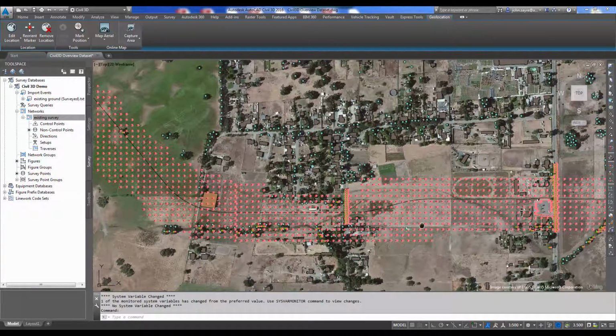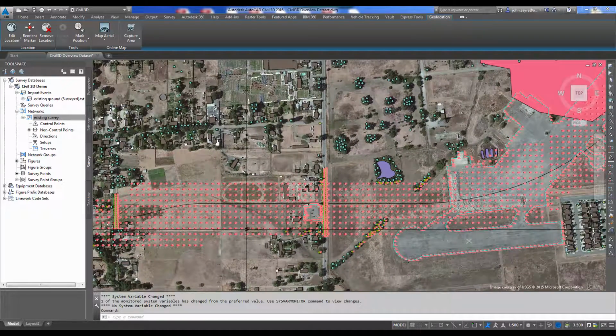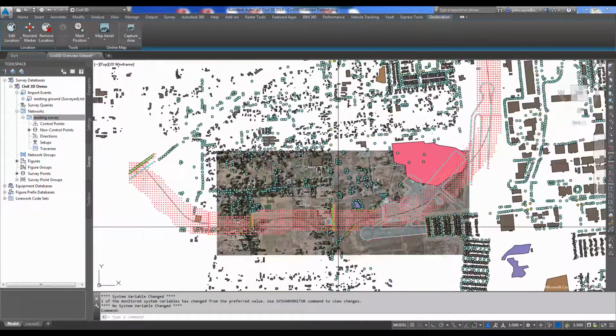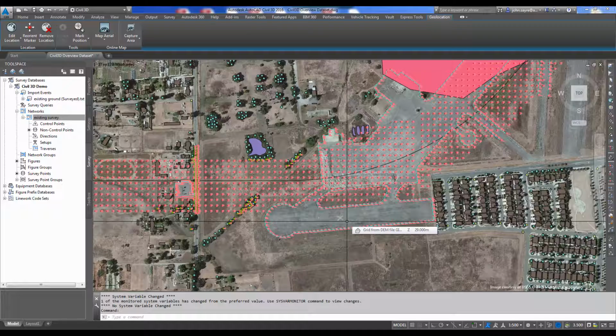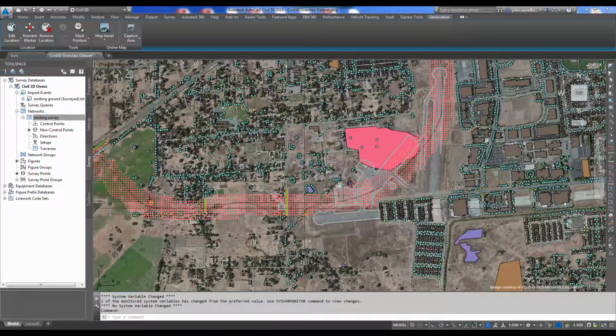So what we're doing is we're reducing the amount of time that it takes the inside crew to actually show the line work that was picked up in the field by the surveyor. So it automatically draws those lines for you if you've coded it correctly in the field. So we've got our line work.